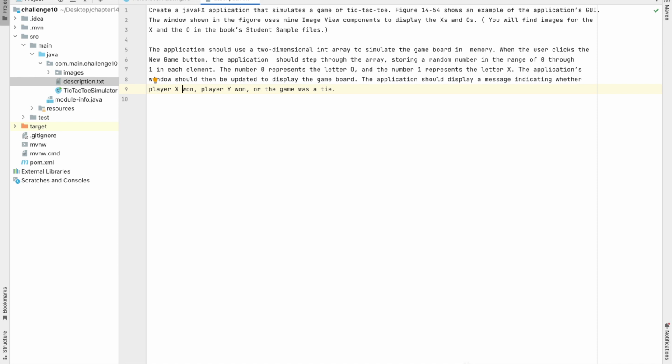We have to generate a two-dimensional array, and after we click the play button, we have to set X and O depending on whether the number is 0 or 1. If the number is 0, we display an image that contains O, and if the number is 1, we display an image that contains X. And we also have to show whether the X player won, the O player won, or there was a tie.